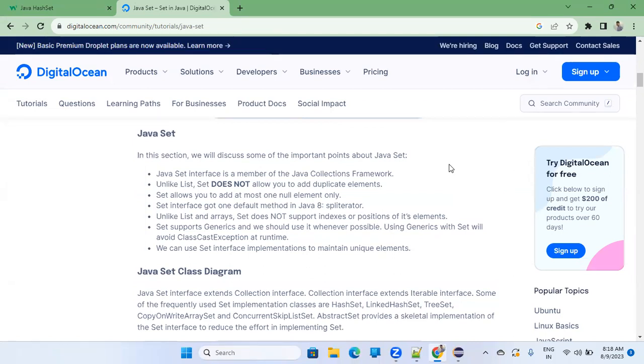But here there are some points about it. Java set interface is a member of Java collection framework. Fine. So there is a Java collections framework. The whole framework is there, which provides you different type of data structure. If somebody asks you what is Java collection framework, right?